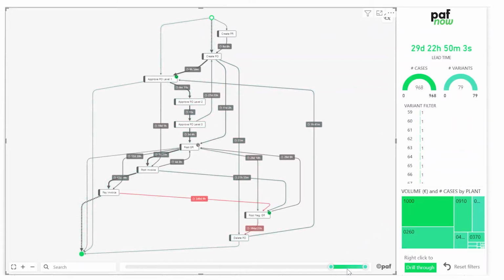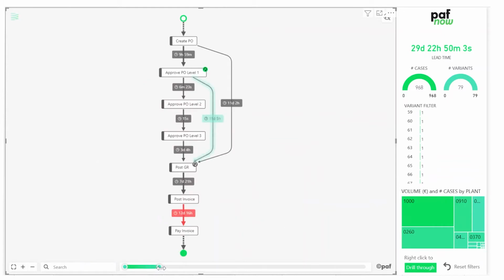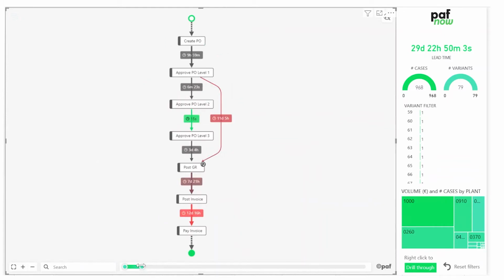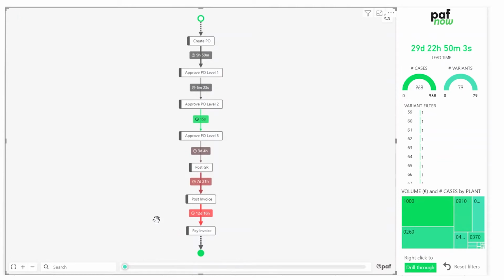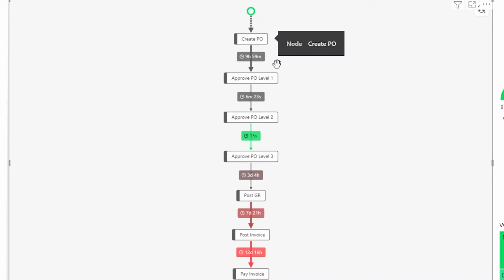Now, I will show how we can use lead times to narrow down from a broad picture to find the outlier cases. Let me move the slider back completely to the left. I want you to focus again on the Process Explorer. So far I've talked about activities, but something else is important to explore. The highlight colors that we use in PAFnow. You see that between Approved PO Level 2 and Approved PO Level 3, the edges are highlighted in green. Because this is a very fast edge, happening in 15 seconds.